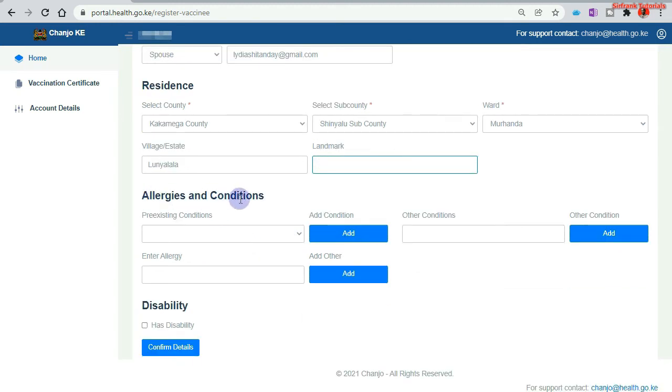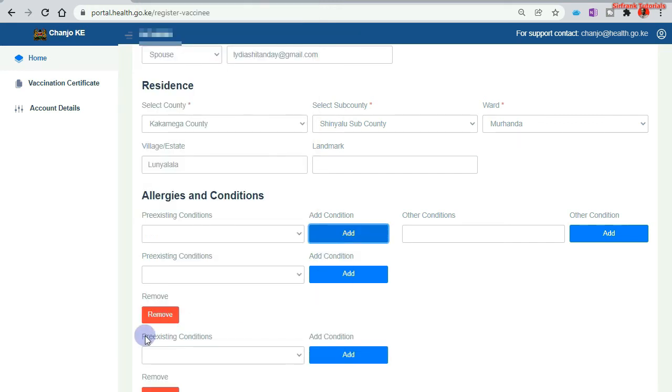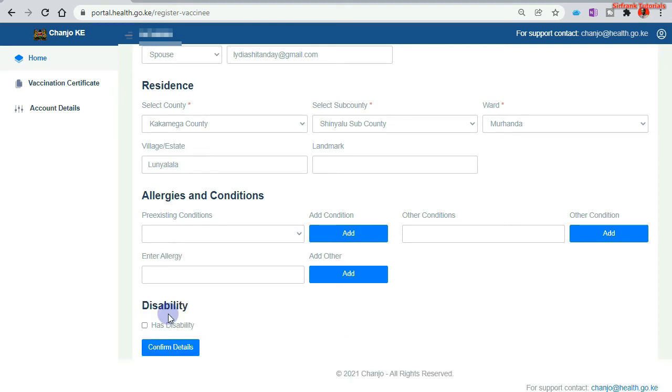Next, you move to allergy. If you have any pre-existing condition, you can select from the drop down. So I've added this one. Let me remove. They are not necessary. Condition, if it is there, you can key it in. Any allergic condition, you key it there.